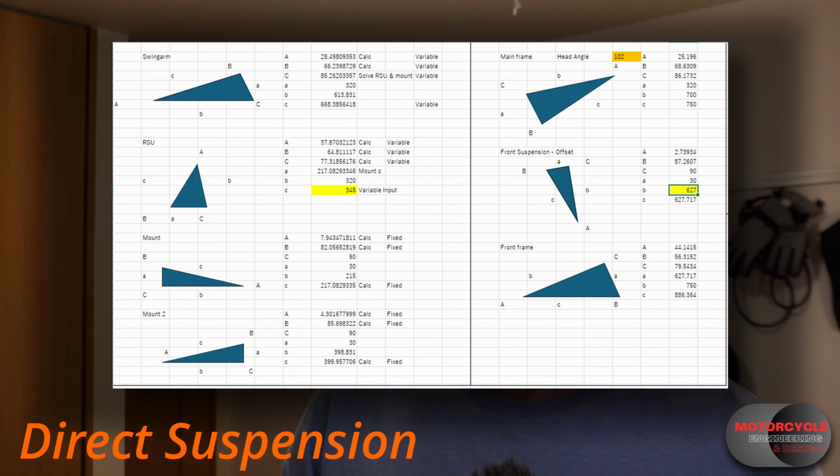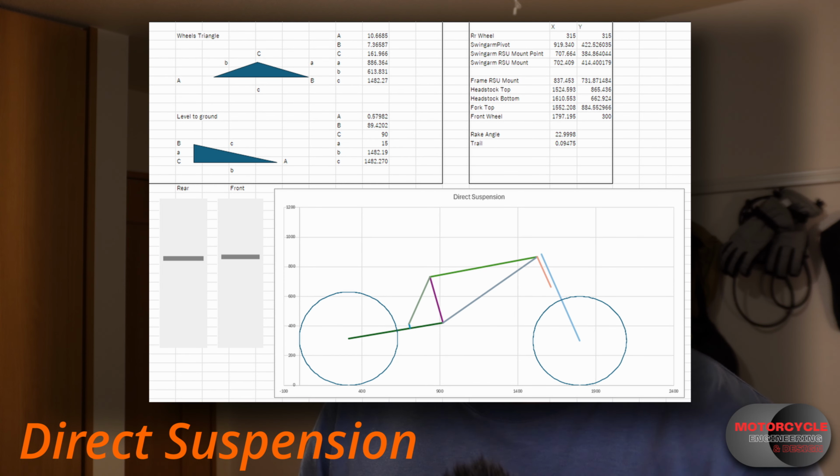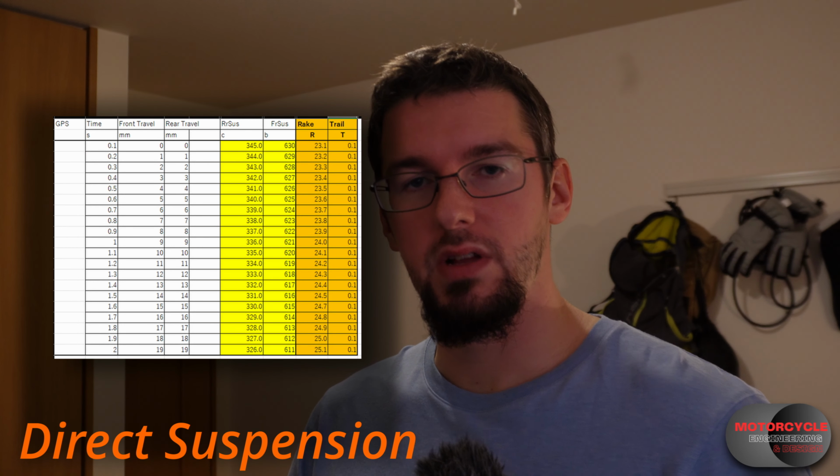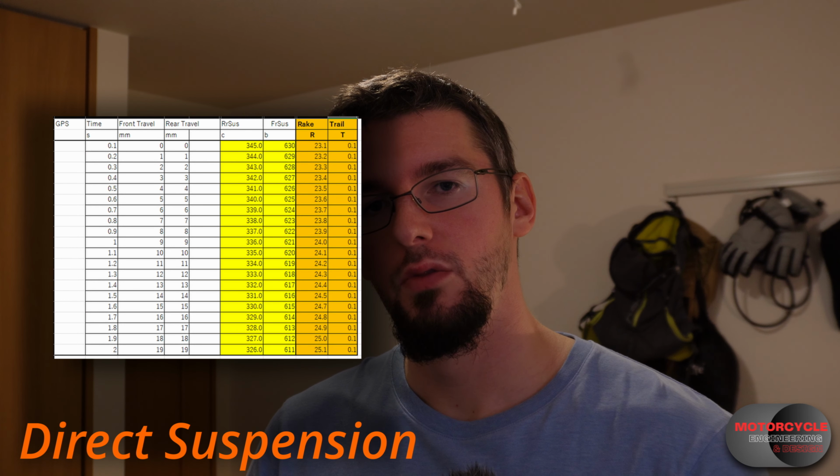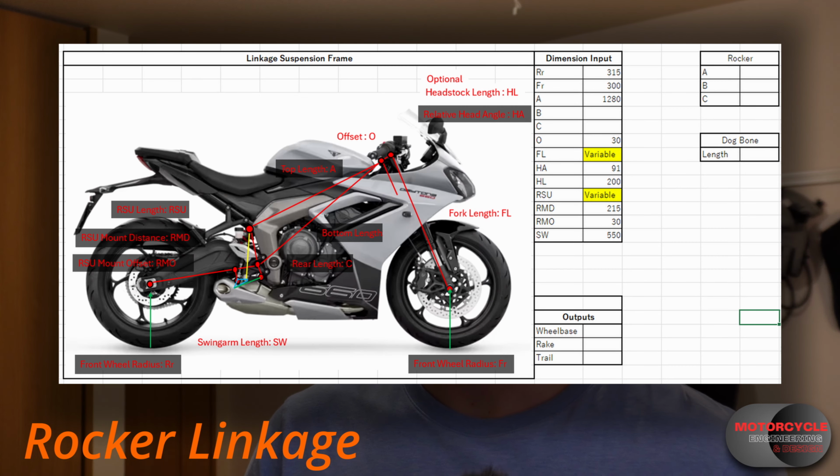Then if we come to the analysis page, you see we've cleaned it up a little bit, we've hidden everything we don't need to look at. We've just got the rake and trail as a result of the fork travel. And of course we have it all again for the direct mounted suspension. This time we have both the front and rear suspension as variables. Then we have a glimpse into the next one I'll be working on, which includes a rocker linkage, just one of the many different configurations.